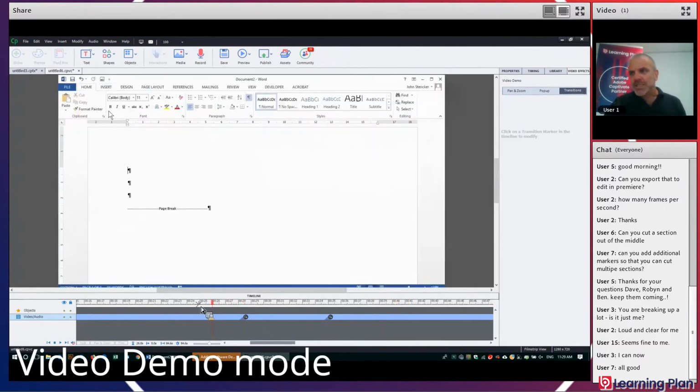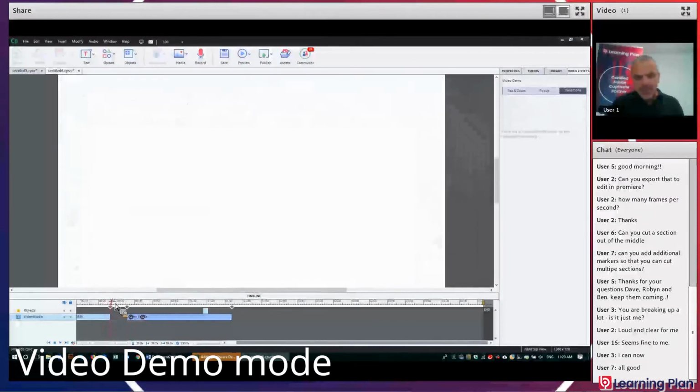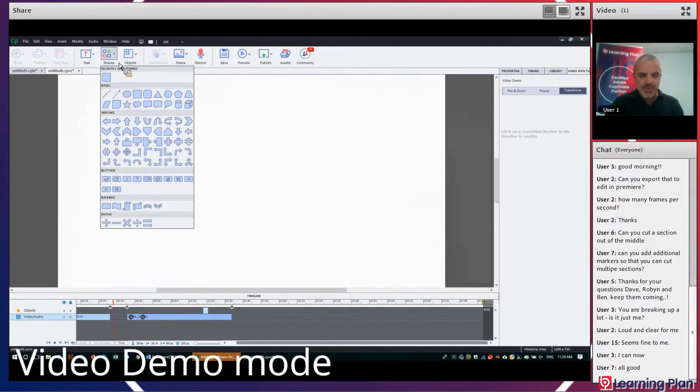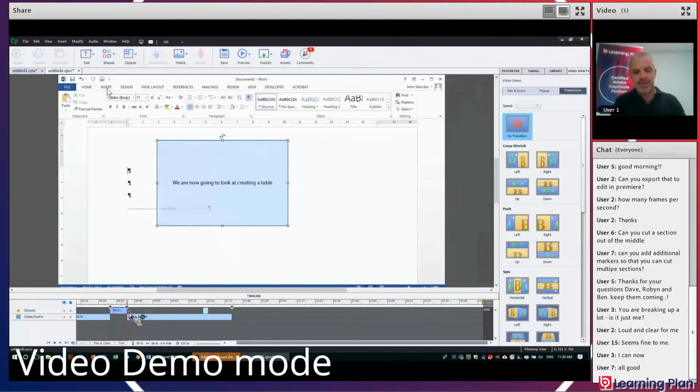And also transitions. What I've actually done in the past is, say for example, I might go to say here. So the start of a particular process or section within the software, I can split this. I'm just going to move this, moved a little bit too far, just drag that back. So what you can do here is you can actually have a break. So for example, there's a break and I might say, okay, we are now going to look at creating a table.